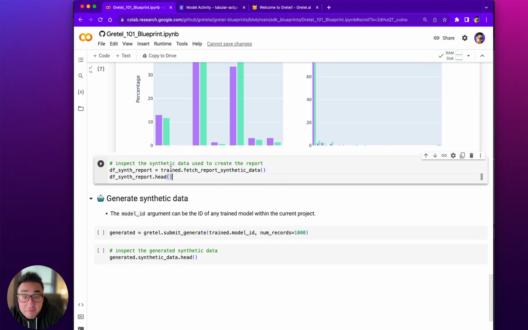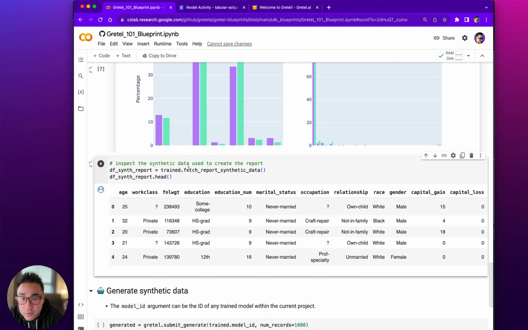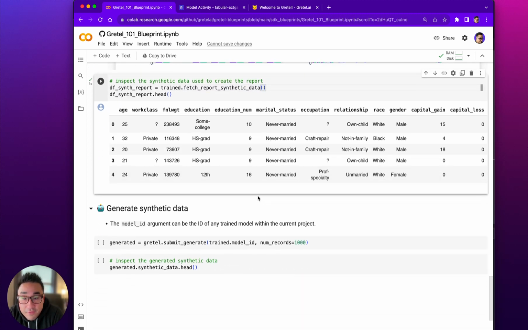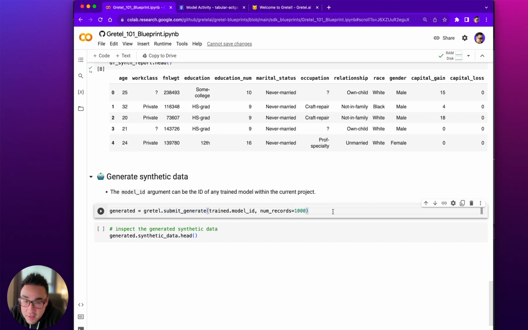Next, we can actually fetch the synthetic data that was used to create the report if we're interested in looking at it and maybe making some of our own plots. Very cool. All right, finally, let's say we love our model and we'd like to just start generating synthetic data on demand. So here I'm going to generate 1,000 records using the model that we just trained.